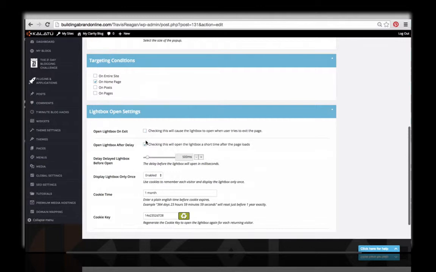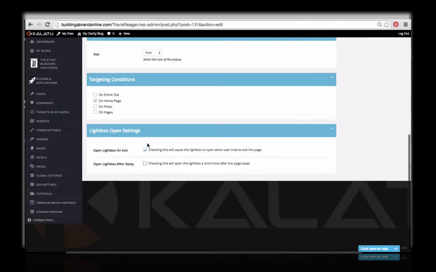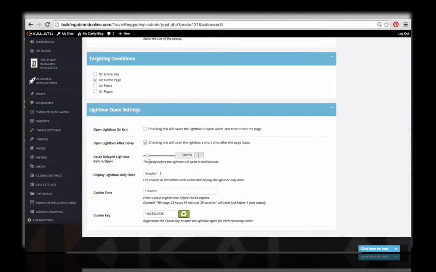Open Lightbox on exit. Now if you click this option, this is really how it's going to look for you when you start off. This is probably going to be clicked. Now if you just click that and then come over and click after a delay, you're going to see a bunch of options that come down. Now you could have an exit pop-up, which means when somebody scrolls up to about here on the page, your pop-up is going to show.